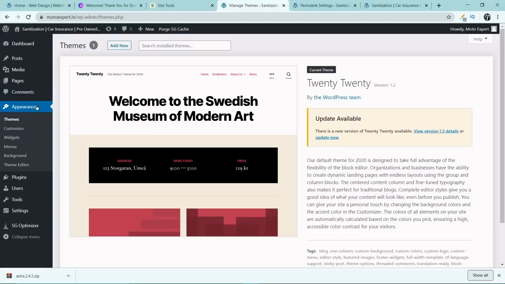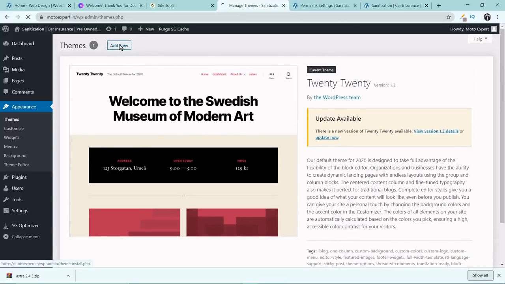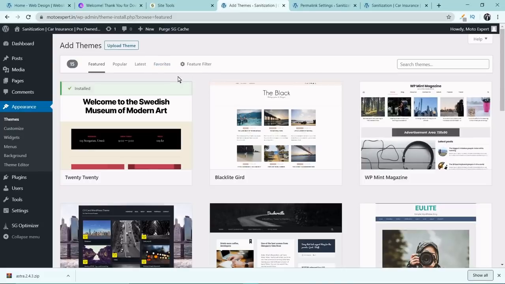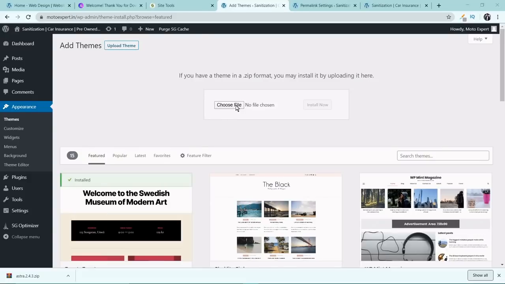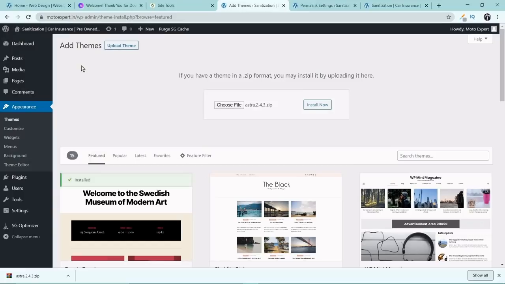So let's go back here, appearance, and then click on add new. Then we need to click on upload theme, choose the file, go to downloads, select this as the zip folder and click on install now.